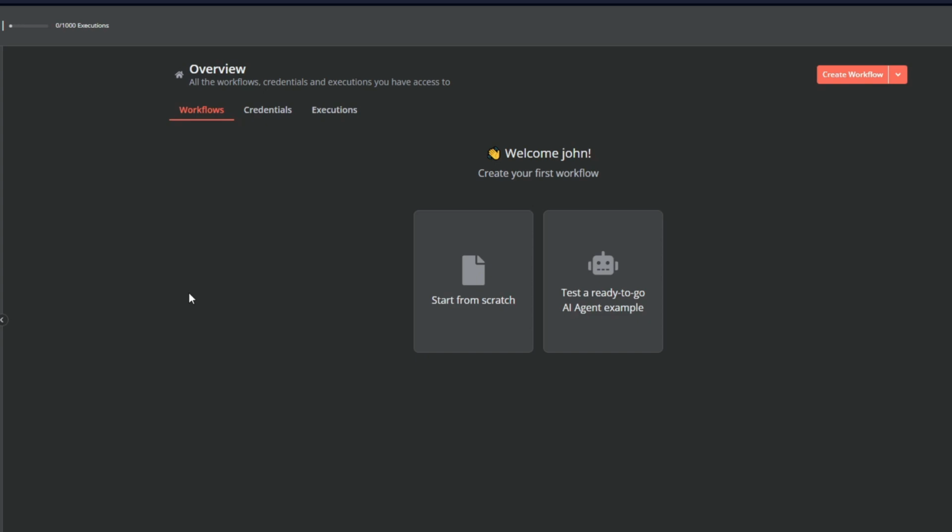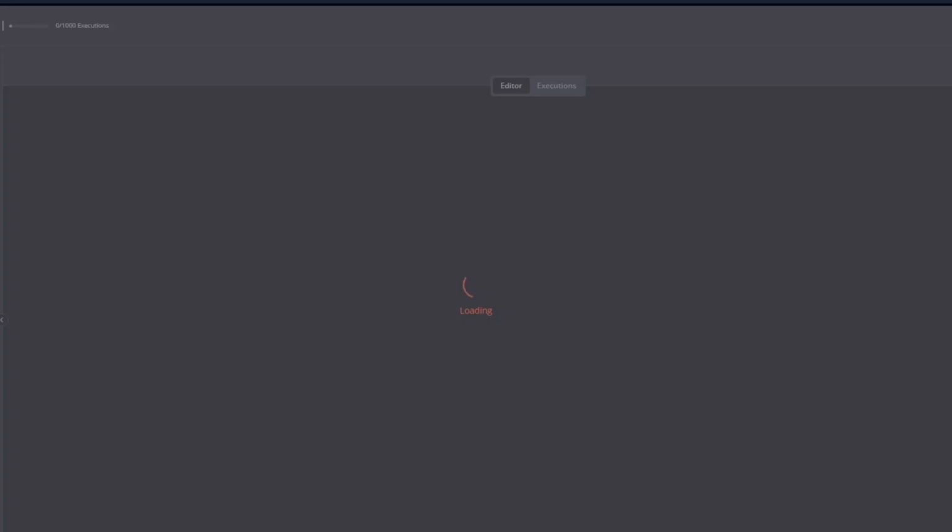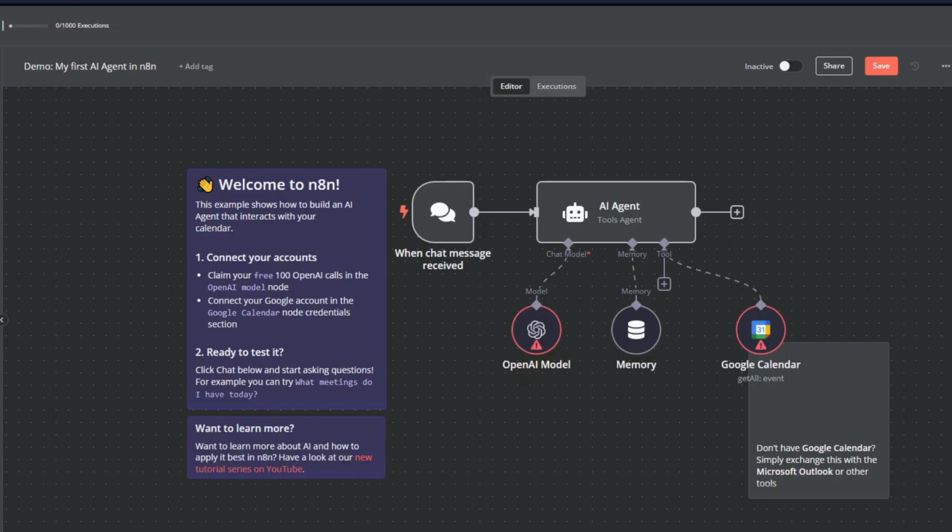Now from here, you have two options to get started. You have start from scratch or test a ready-to-go AI agent example. To make everything easier as a beginner, you want to experiment first on the template section right here. So you want to click on it. And right after, it will take us to this page where we can customize the automation the way we want to.